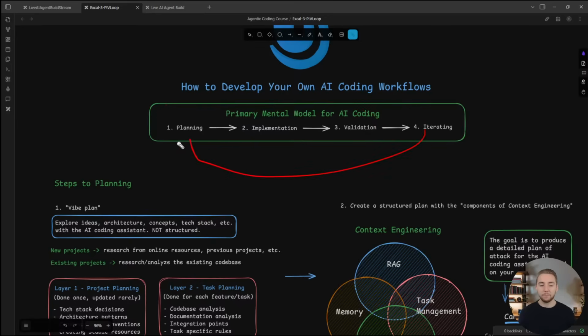And then when we iterate, that would be like for us, once we're done with the RAG pipeline, then we'll go through planning, implementing, and validating again, this time for the AI agent, right? So there's two core parts to the application that we're building together, and we're going to do the PIV loop, as I like to call it, for each of those parts.